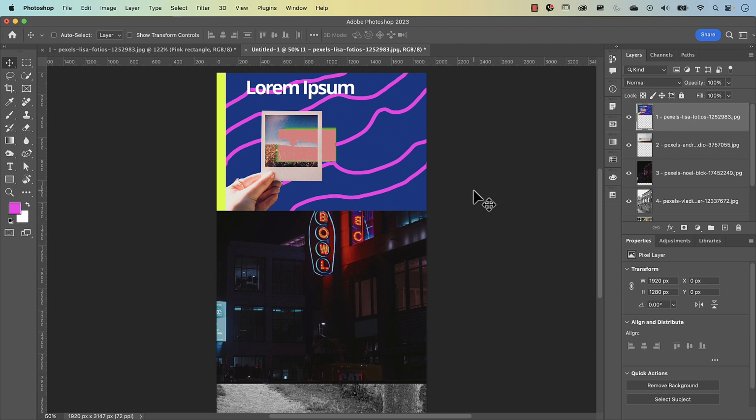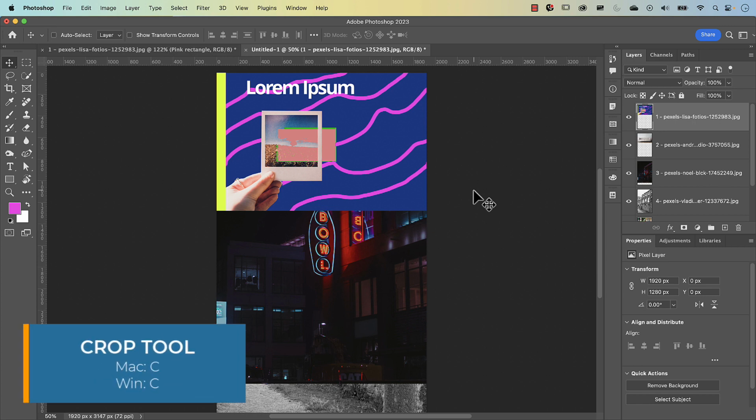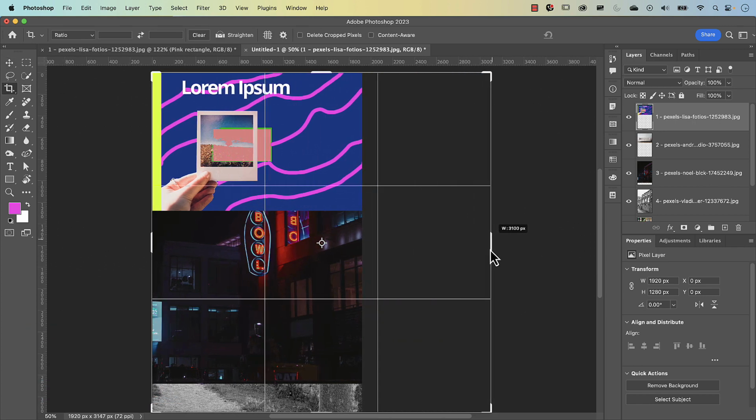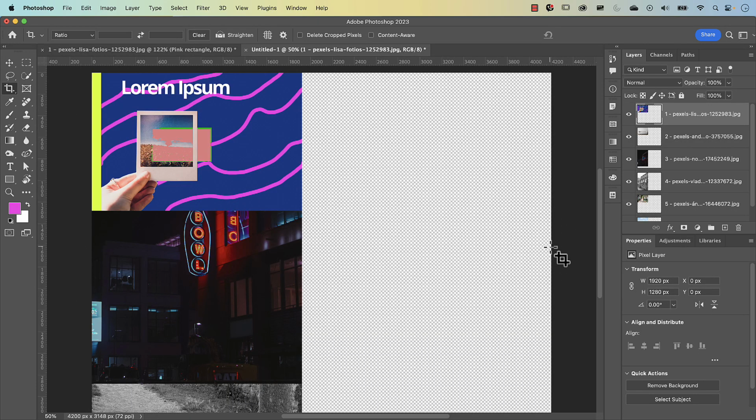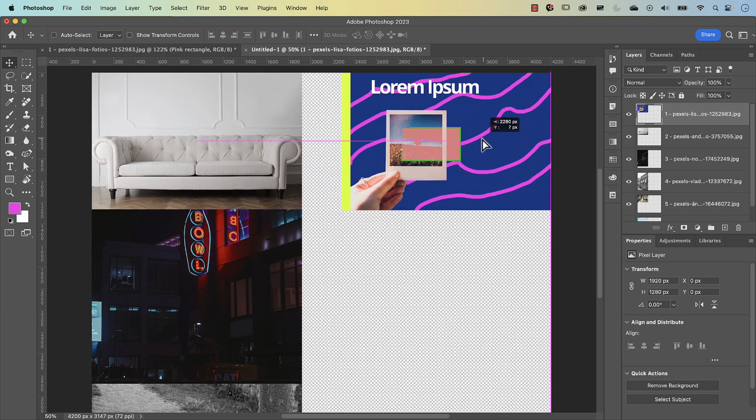I'm going to make myself some room on this canvas, C on my keyboard to invoke the crop tool. And I'm just going to stretch this out just to make a little bit more room. Press enter or return on my keyboard. And I'm just going to start spreading these out. So I can use all the tips and tricks that we've learned to select this layer. So command click to select this picture here, and then just move it out here.